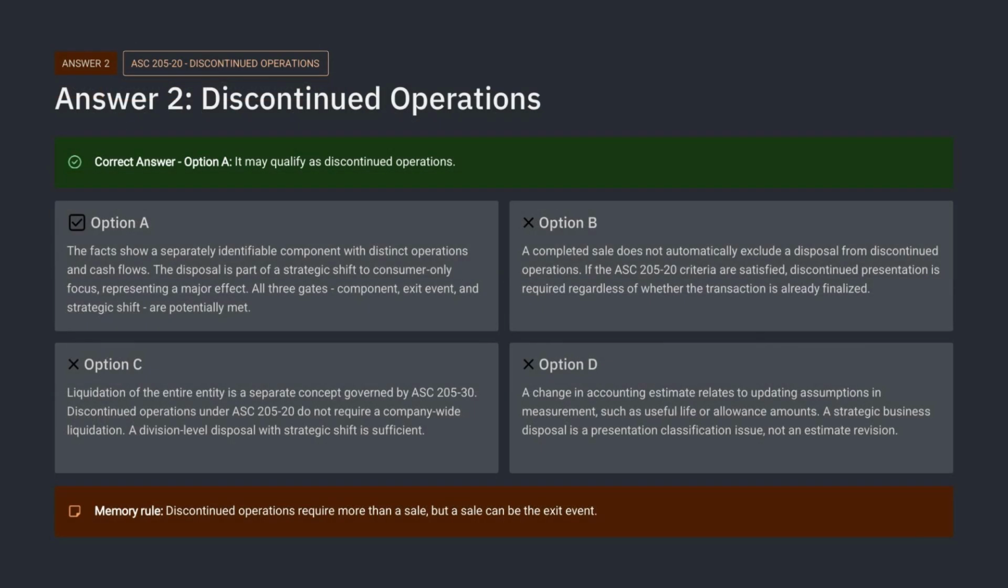The correct answer is option A. It may qualify as discontinued operations. The facts indicate a component because the division has separate operations and cash flows. The exit event exists because the division was sold. The strategic shift appears to exist because the company is leaving a major line of business and changing its operating focus. Option B is wrong because a sale can still qualify.